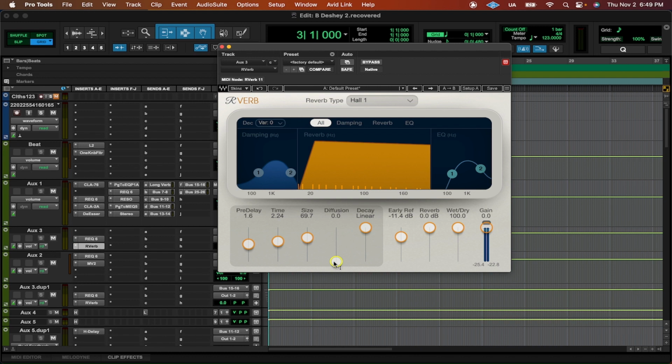Decay. You're thinking, okay, time and decay, what's the difference? Time is about how long it takes for the reflections to bounce back, but the decay is the time required for the reflections to die away. So the shorter the decay, the lower; the longer the decay, the higher. You could just make it linear.